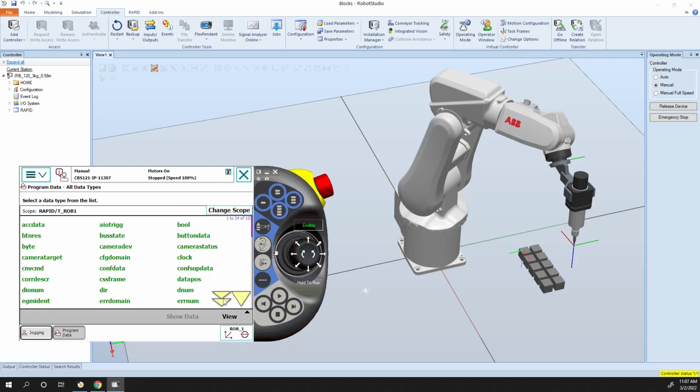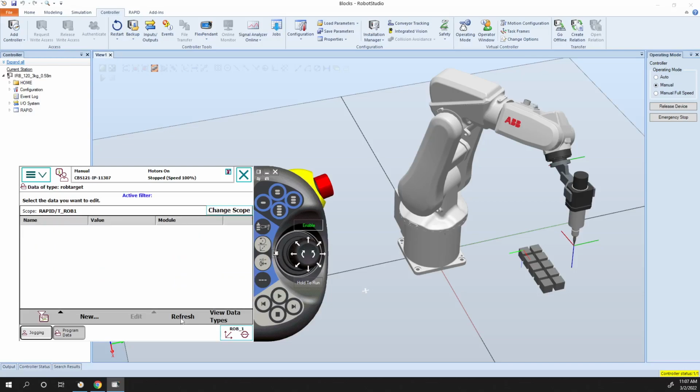So now you're going to scroll down. The single arrow will move you down one single rung at a time. The double arrow will move your entire screen. I like the double arrow better, so I'm going to click that once and twice. And then in there, you're looking for Robtarget. There's also Robjoint, but we're looking for Robtarget. Then you're going to go ahead and hit Show Data.